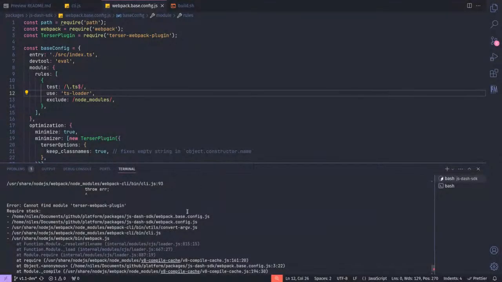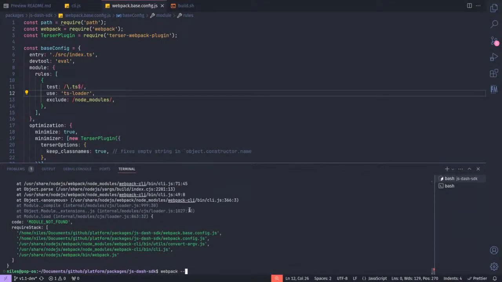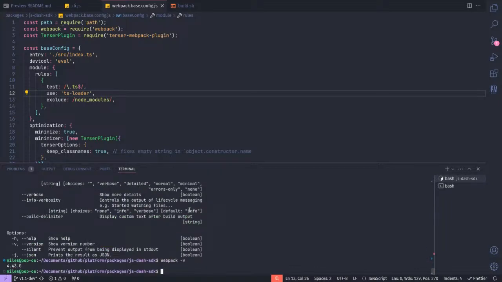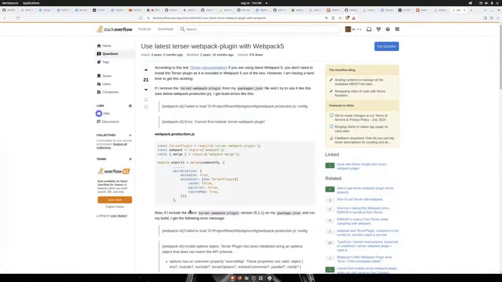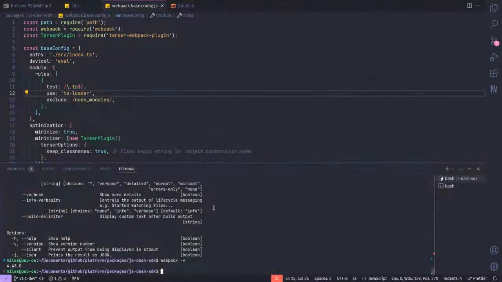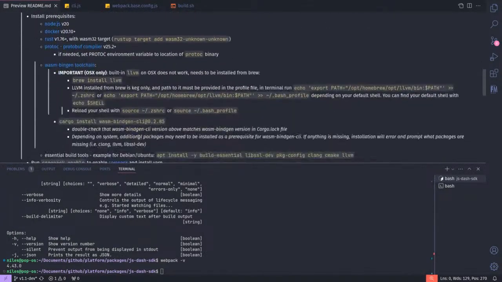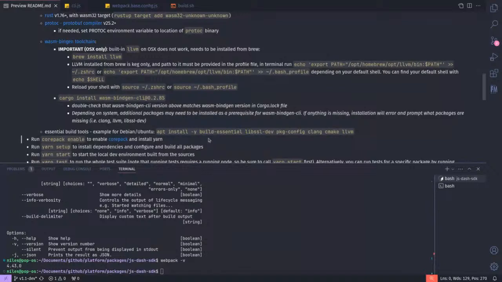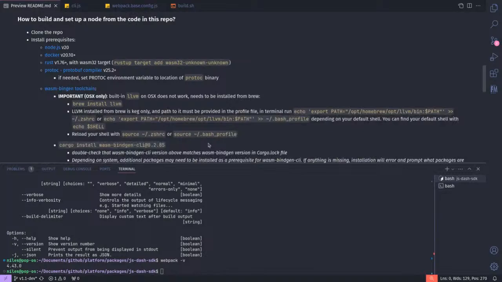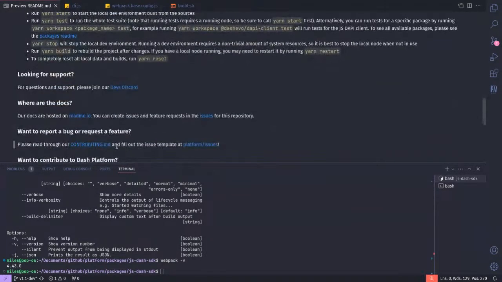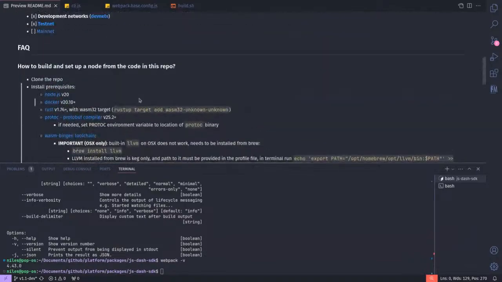Okay, so first of all, what version of Webpack do I have? Let's start with that. So I should be able to do -v and see the version. Okay, so this is 4.43.0. And probably this documentation should tell me what version of Webpack I need, right? Not really. I don't think that it tells me.